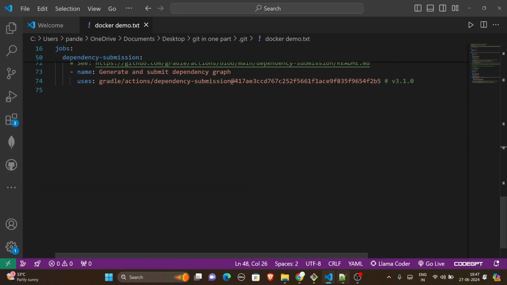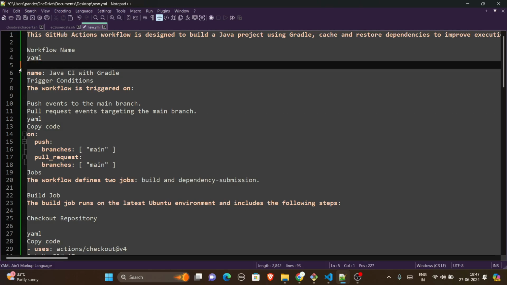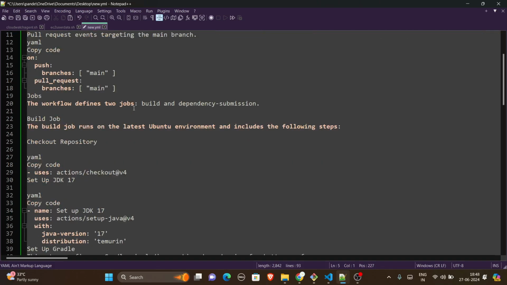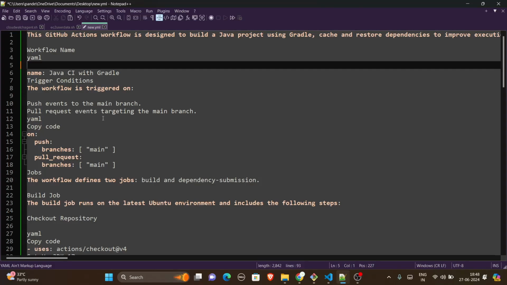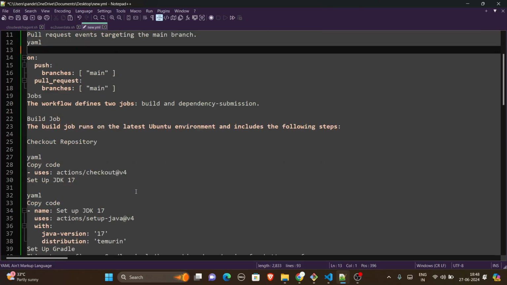I have explained it in a notepad, and I'll be explaining it to you. Your workflow name will be there in the YML, and the name is Java CI with Gradle. Just ignore this. Then the trigger conditions: the workflow is triggered on push events to the main branch only, and pull request events targeting the main branch. In the YML file it is on push branches main, and pull requests on the main branch only. For jobs, the workflow defines two jobs, build and dependency submission.